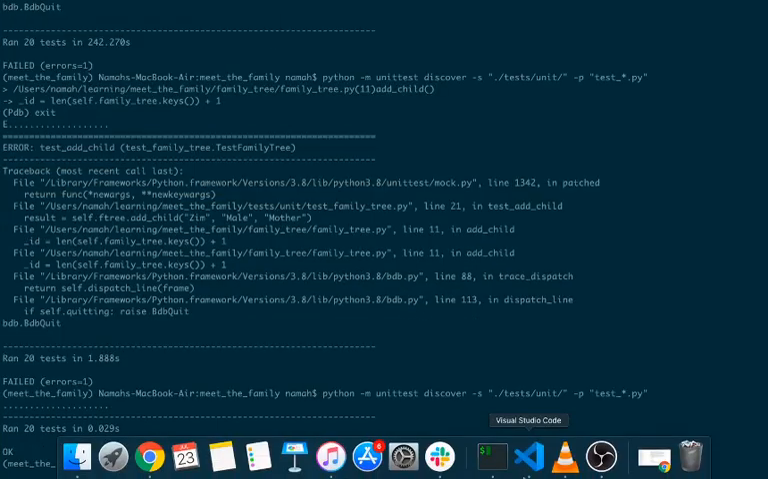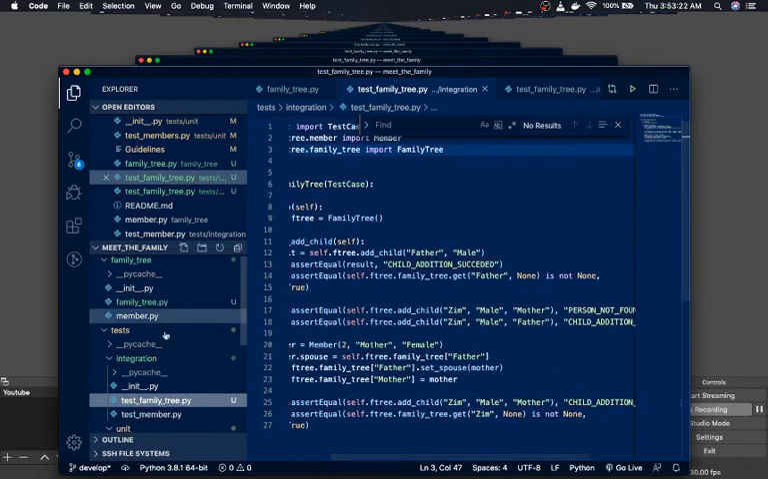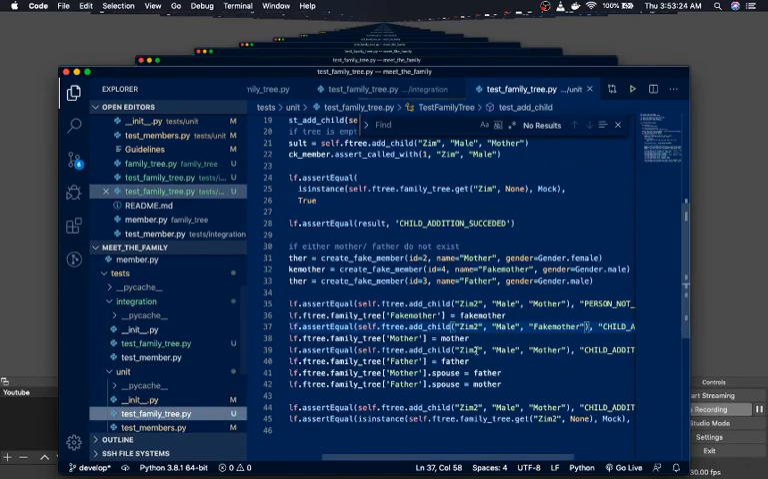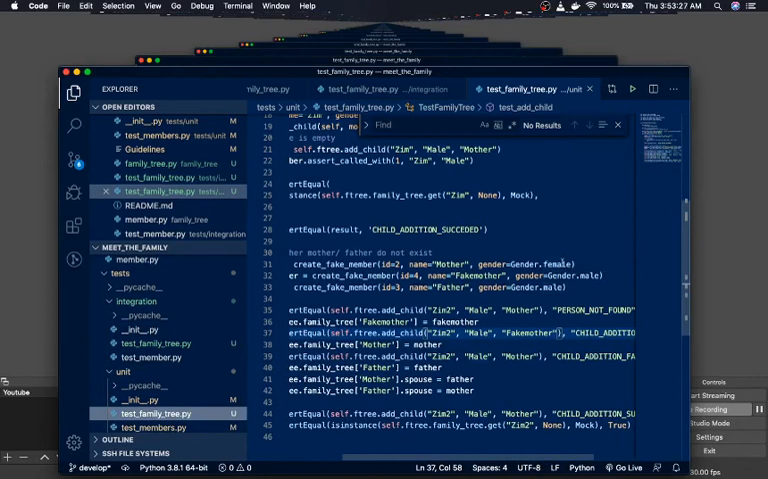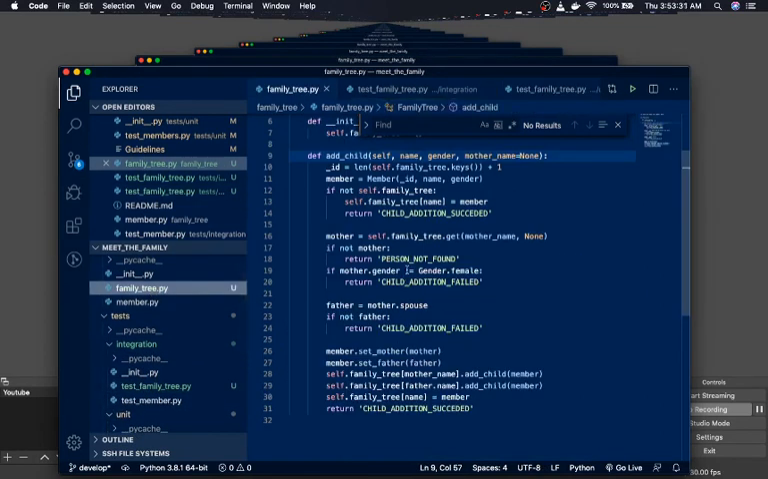Yep, our test passed. So we made sure to pass proper gender values, and since we passed gender dot female, finally this particular test has passed. So now yeah, that's it, guys.